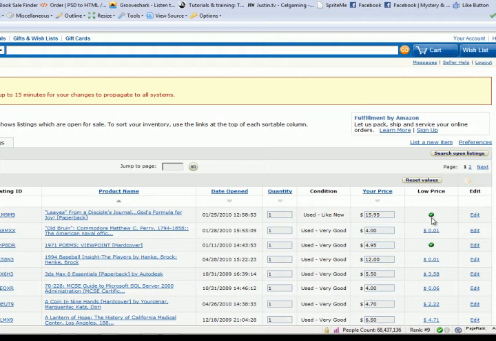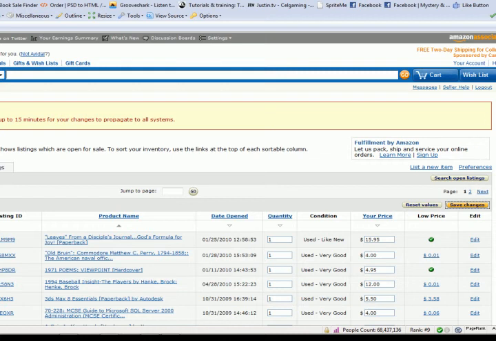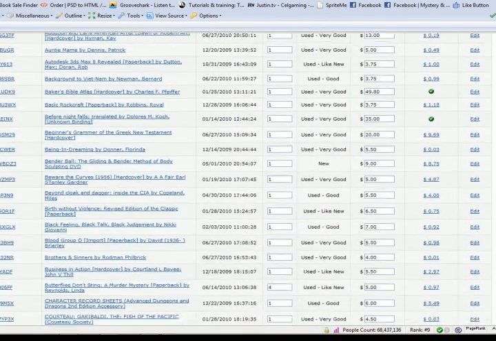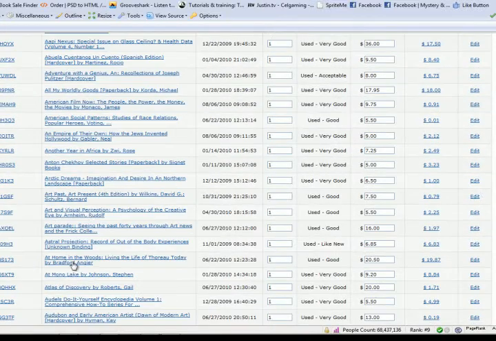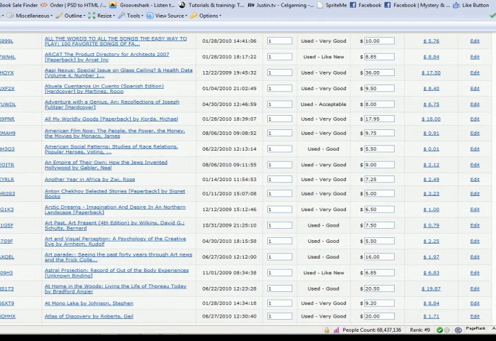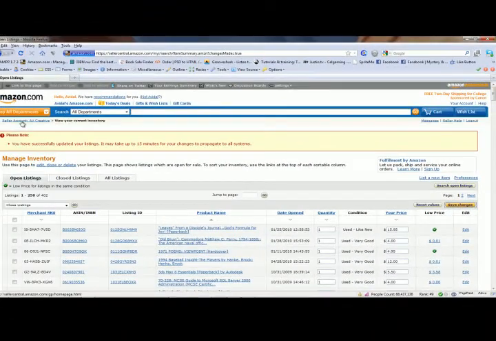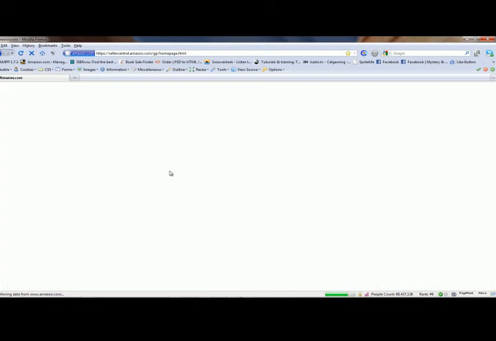Whenever you see a check mark, that means you're the lowest price. If you do not see a check mark, that means you're not the lowest price. So, All My Worldly Goods. Where was it? All My Worldly Goods. Right here, 17.95. The information will propagate, as they say, in like 15 minutes. So you'll come back to that. And from then on, you just have to wait to make your sale.